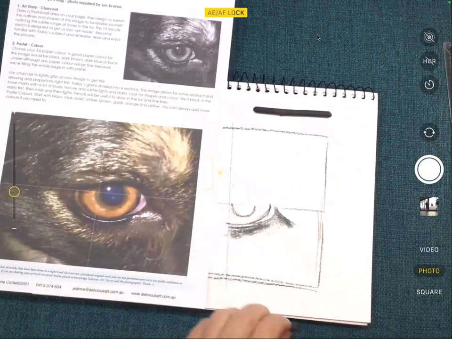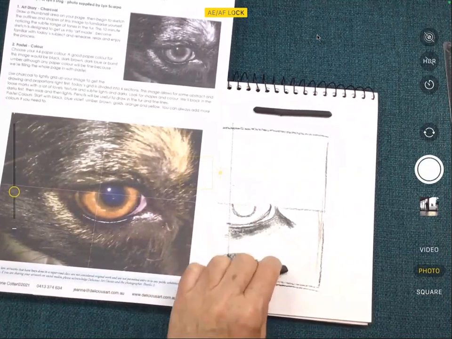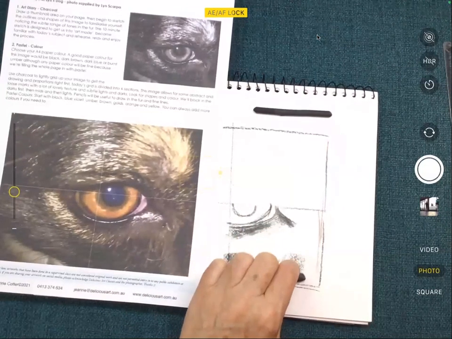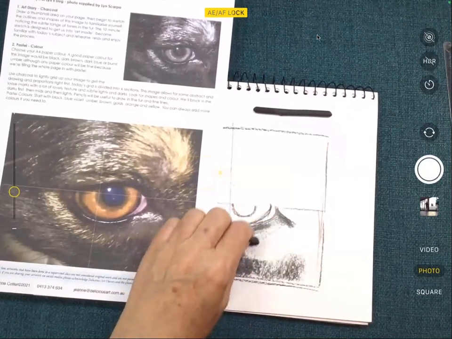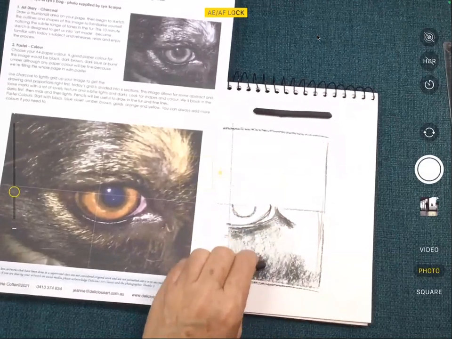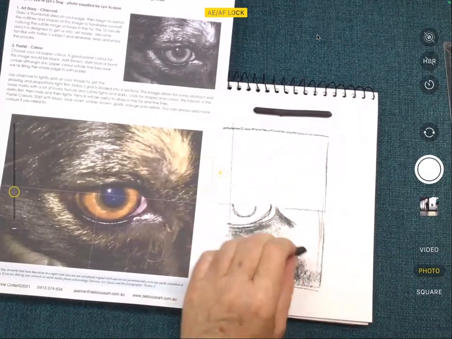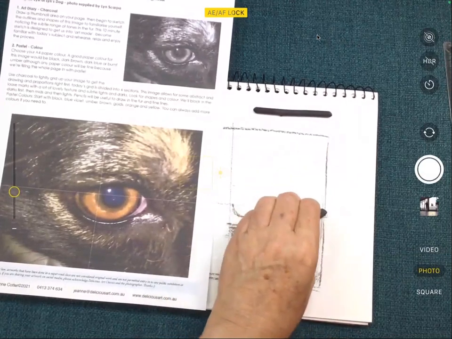And where else is it dark? It's dark down through here. So I'm just looking inside this little quarter. I mean, it's kind of mid-tones everywhere, but it's darkest down here at the bottom left of that quarter. And then we have this little dark area over on this side.